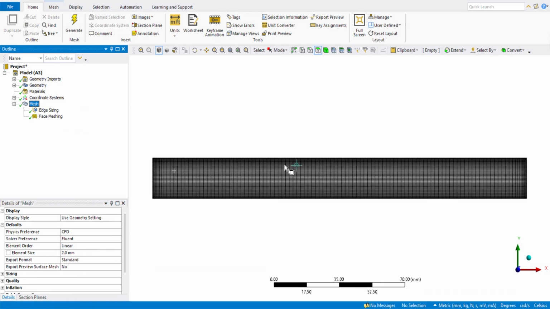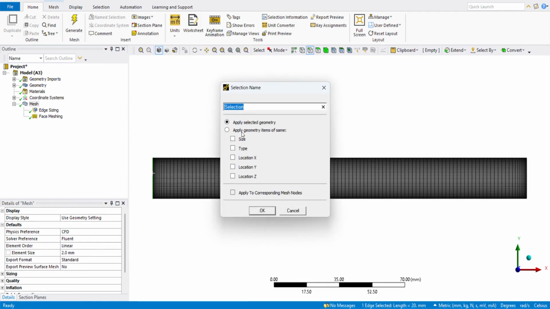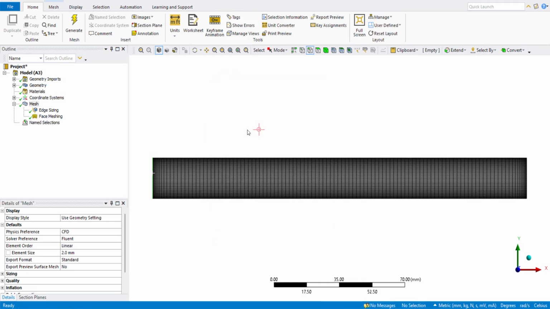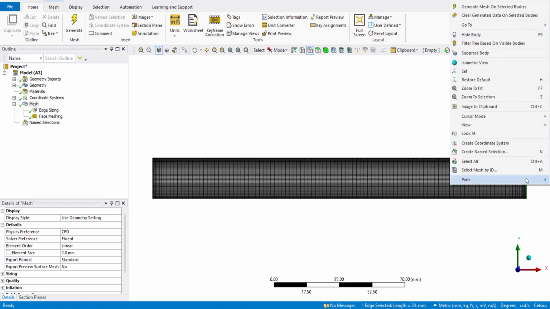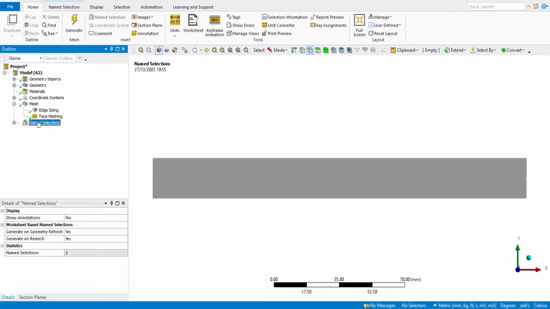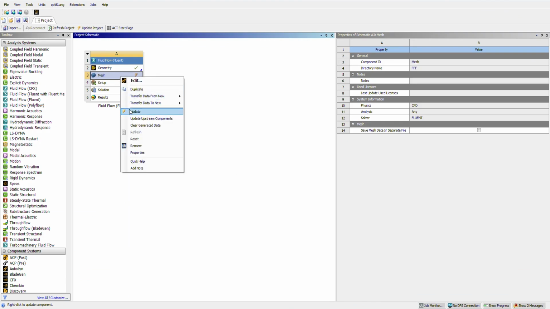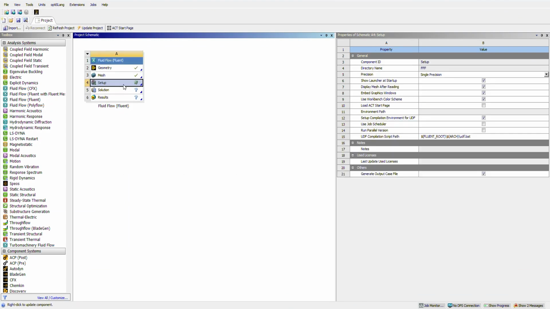Next, we define the inlet and outlet boundaries. We select this edge and click on Create Name Selection, then rename it as Inlet. We repeat the same process for the opposite edge and name it Outlet. After that, we update the mesh and move to the Setup section.